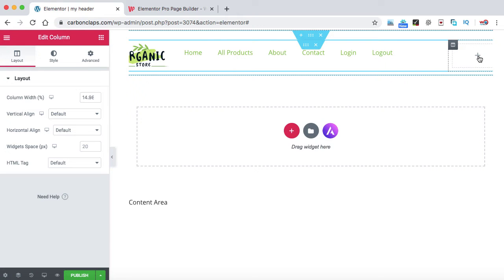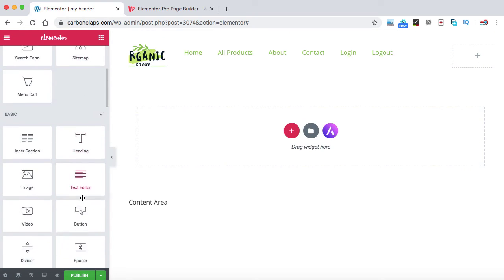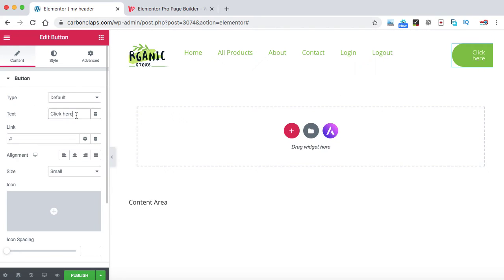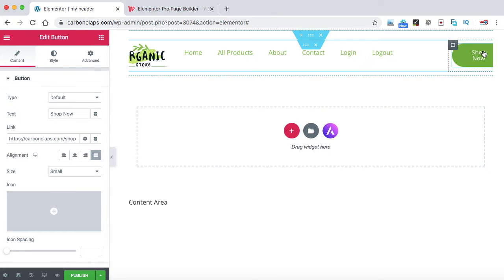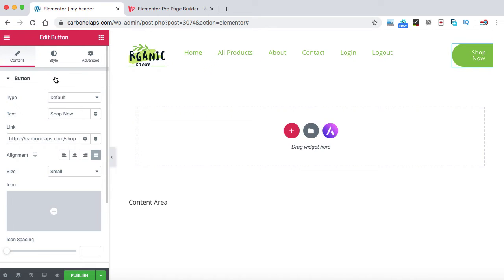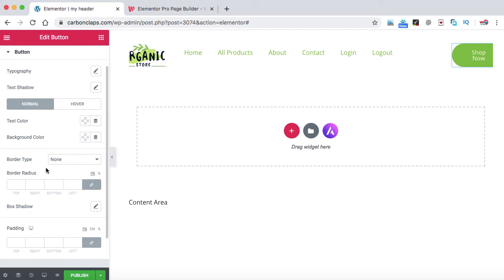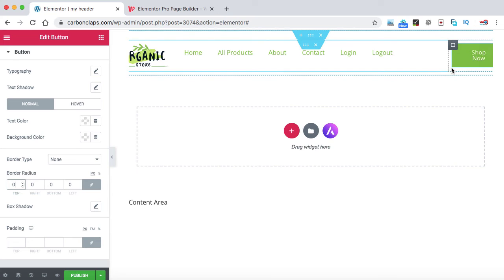Now, in the last column, click on this plus, and then we can drag and drop the button element. Here's the button. Let's drag and drop. Now, in this button, we can type the text Shop Now, and we can set the shop page link over here. You can also set the alignment of this button. I suggest you select justified so that it will occupy the entire space in this column. Now let's go to the style tab, and here we can do some basic styling of this button. Here we can set the border radius to 0, so the corners of this button will be squared.